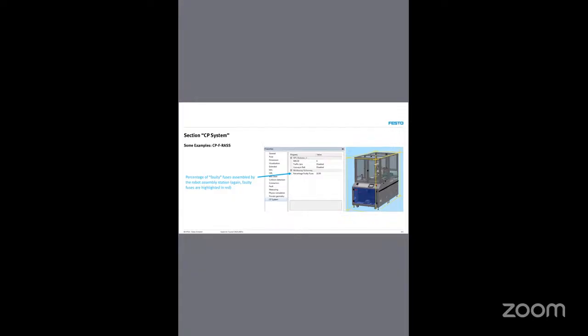CPF RASS, this is the robot assembly station. That means percentage faulty fuses. For example, 10 percent. Say, for example, if this station assembled 100 fuses, 10 will be faulty. This will be highlighted in red color. This is used for quality control testing.